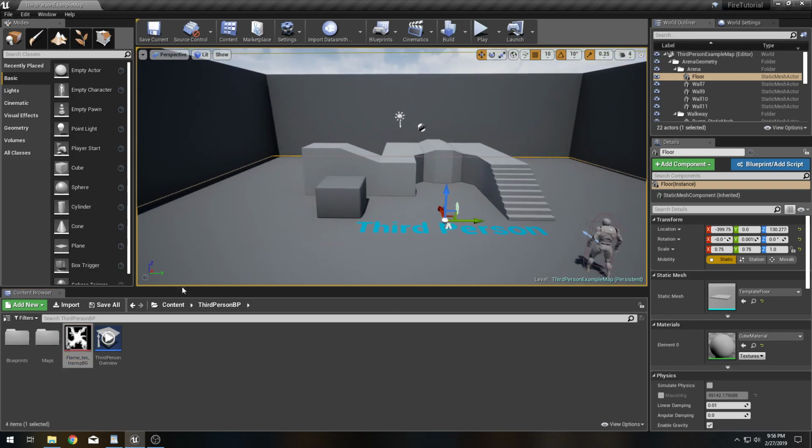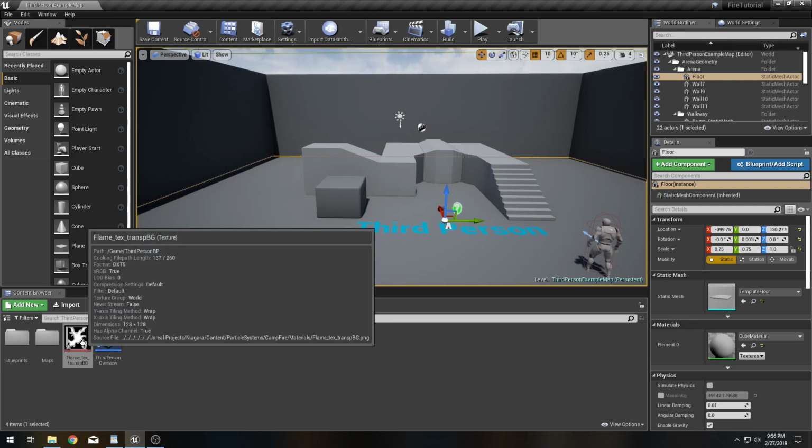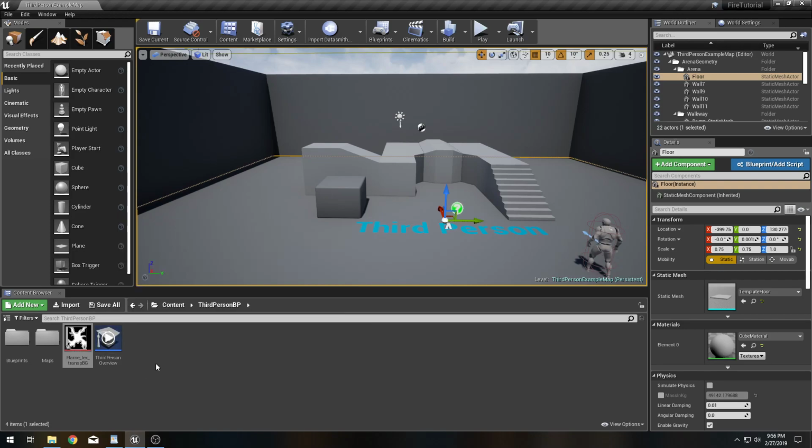There's nothing in here except for the starter content and this texture that my wife made me in like 10 minutes or so. And I'll go ahead and give you this texture as well and show you how to set it up, so it'll look the same as what I showed in that GIF anyway.